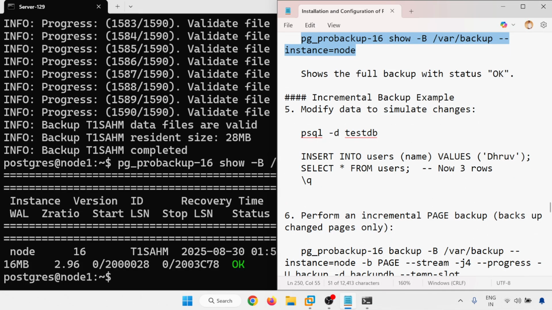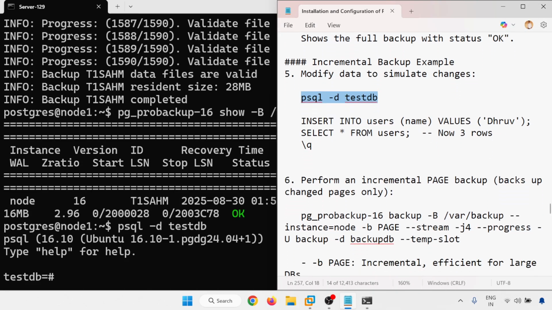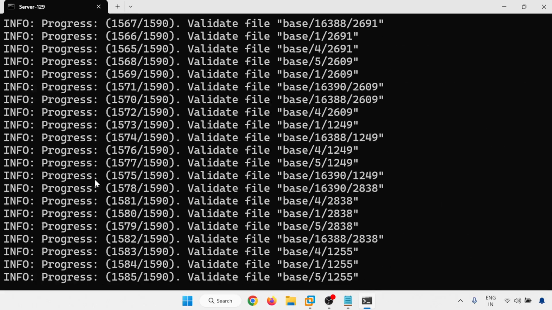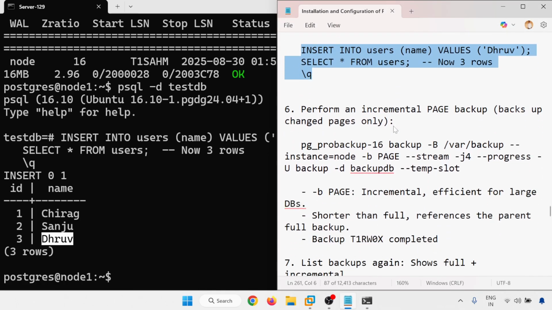Next, incremental backup example. We have taken the full backup. Now again I am going through this one database, testdb, and inserting one more row. So now the total number of rows in the users table will be 3. Previously we had 2, so there was a 2 before. Now we have one more, which is the group. So we have 3.